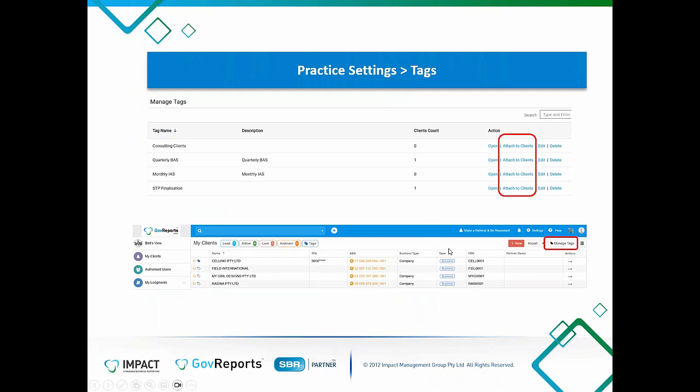When we go to our main screen, you can see up the very top also, you can manage the tags along that in the My Clients area. You can manage the tags as well using the Manage Tags there. So you can access the tags and manage your tags in a couple of places.